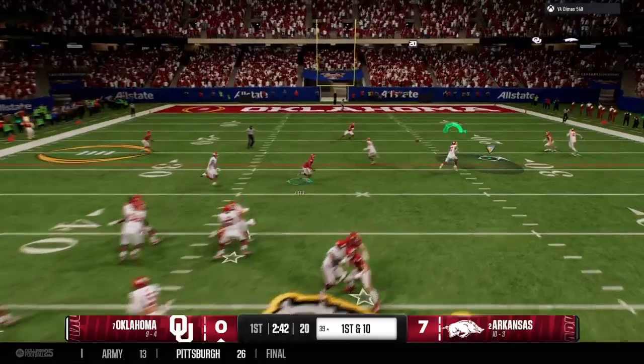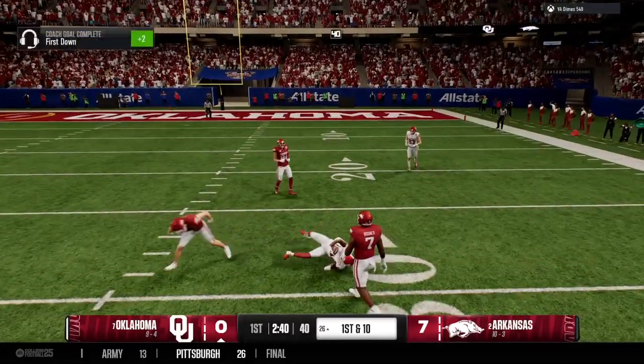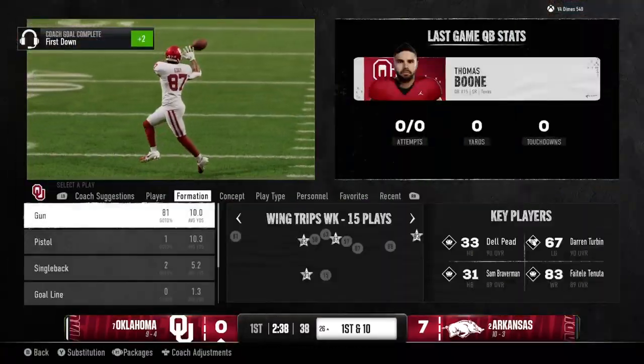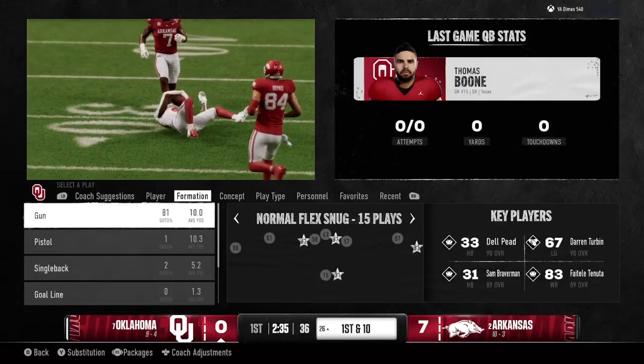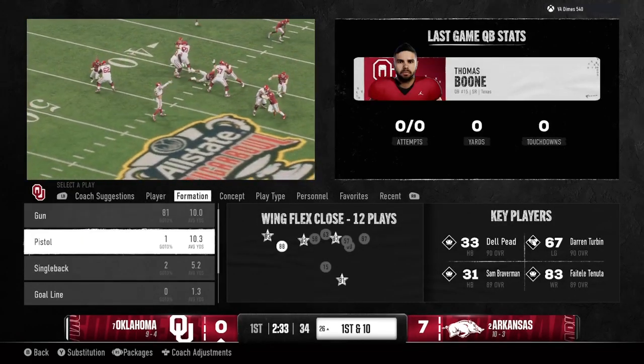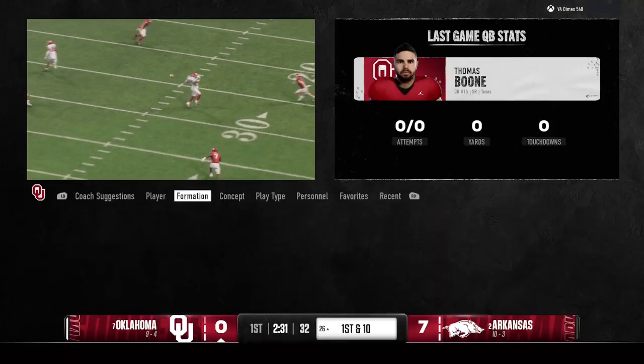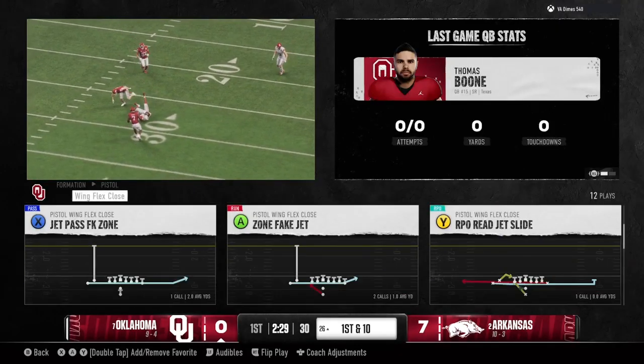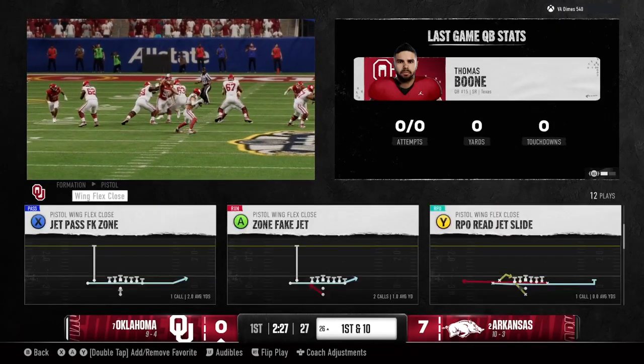On 1st and 10, looking to throw. Catch made on the right side. That's a big gain. And the gain just good enough for a first down. Chris, just a great throw here. Surgical and precise in doing what they need to do to be able to pick up that first down and keep this Oklahoma offense on the move.